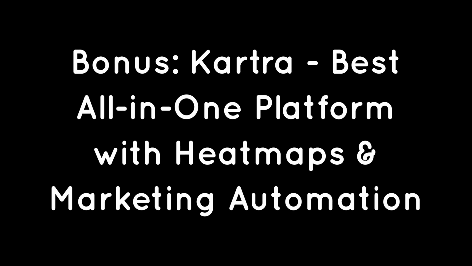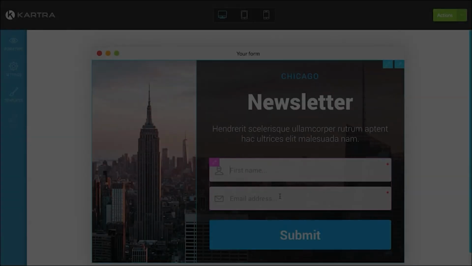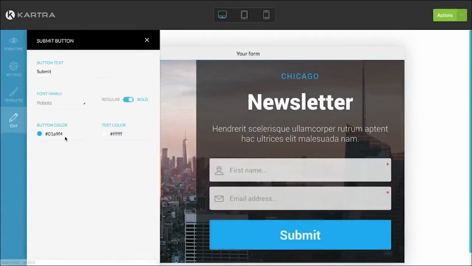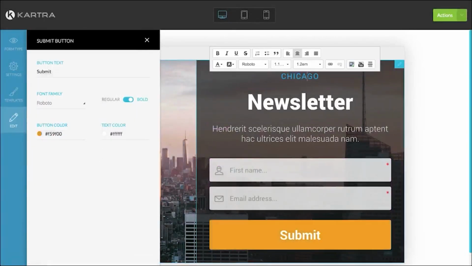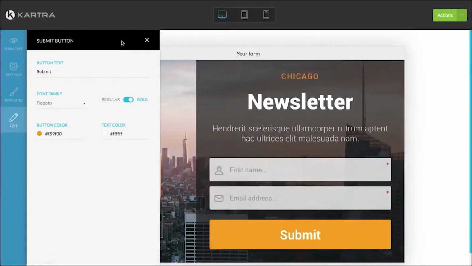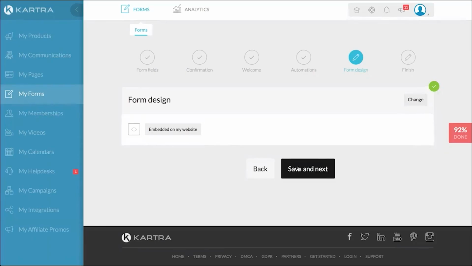Bonus, Kartra, best all-in-one platform with heat maps and marketing automation. Kartra is an all-in-one business management platform with over 12 tools, including a CRM system, website and sales funnel builder, membership sites, checkout system, and more.